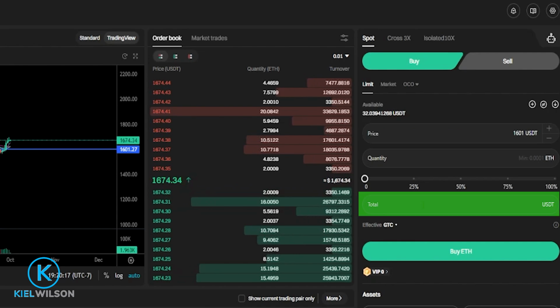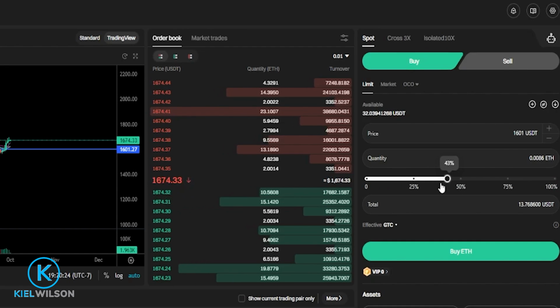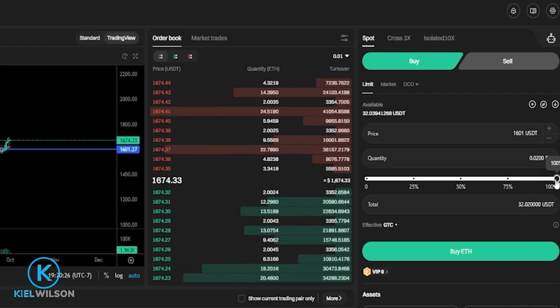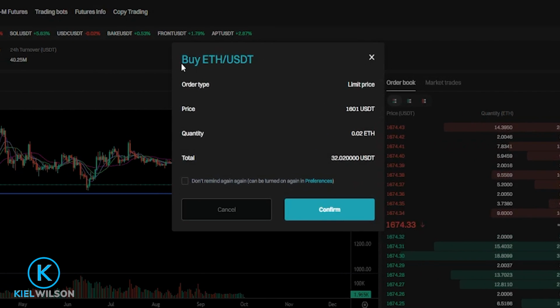Next, I need to choose how much of my available balance that I wish to put into this order. So I can come down to the total box right here and I could put 20 tether into this, or you can just use the slider bar again. So let's go ahead and just slide this up to 100%. This means I'll be putting my entire balance into this limit order. Once you have the order set up the way that you want it, you just come down here and click on buy.